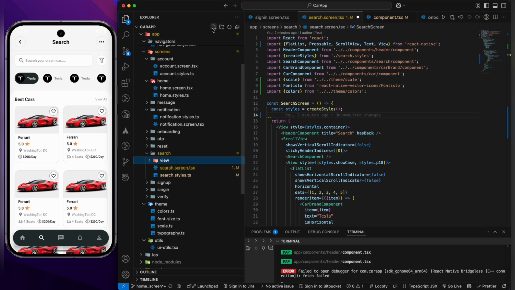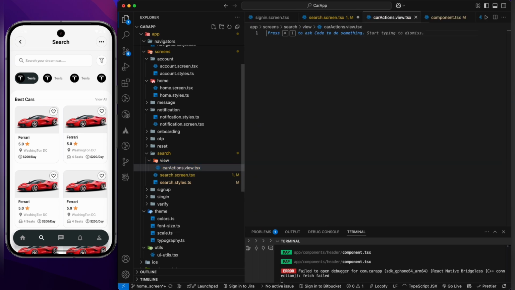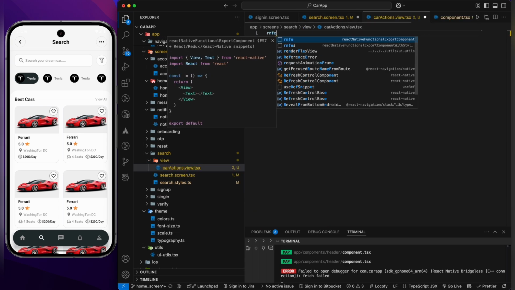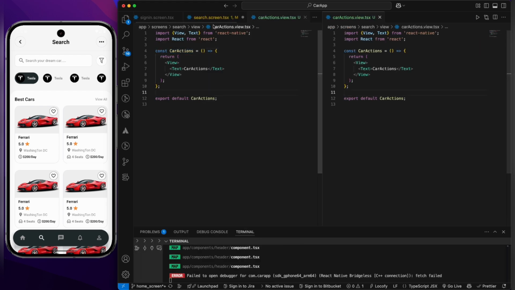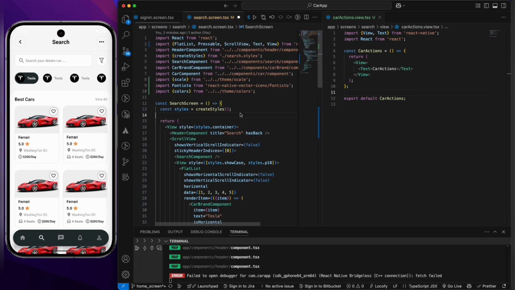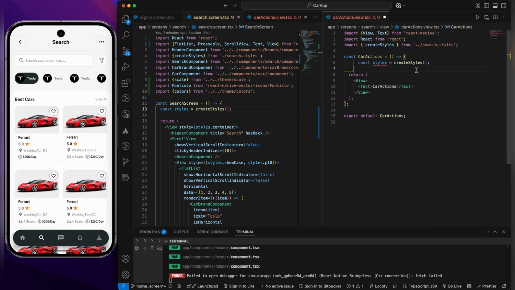Let's make one view, add screen like search dot, no, let's make a generic name like car actions, like carActions.view.tsx, and let's type rnfe CarActions. Okay, and we need the same styles. We are not going to need different styles and make a different style sheet. Let's make use of that same style.